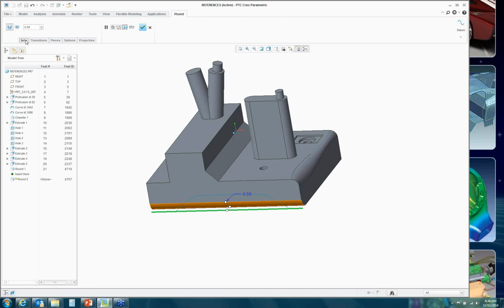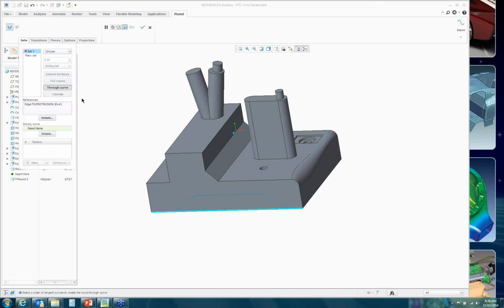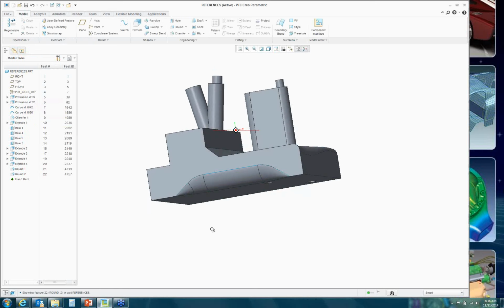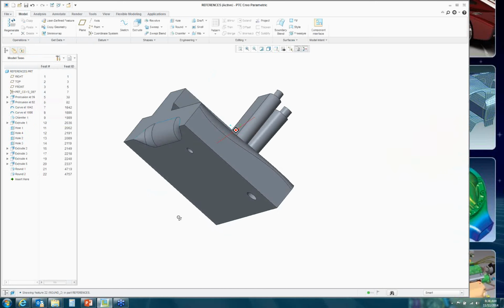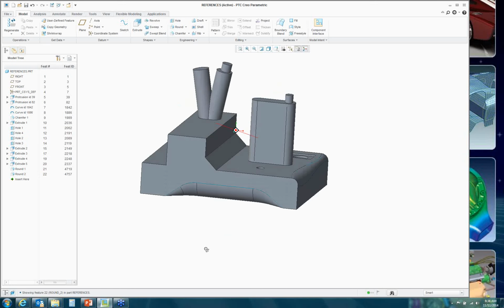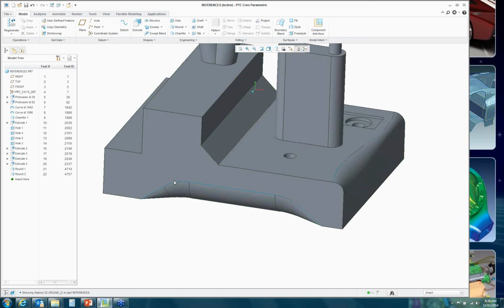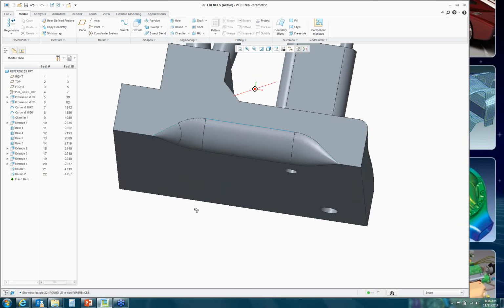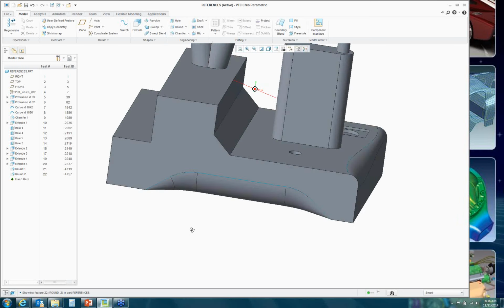And we'll say under sets, we're going to say through curve again, and we'll select that curve. And there you can see we can create some really neat shapes by using curves. Okay? The only thing that it doesn't like when you're using curves is sharp corners. So just keep that in mind, that you have to have some smooth transition on your corners. Okay?